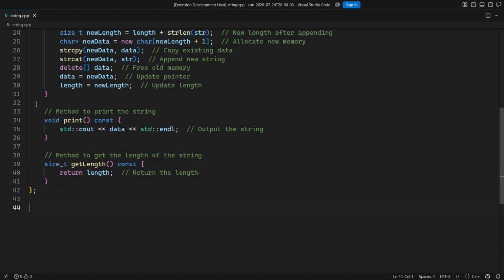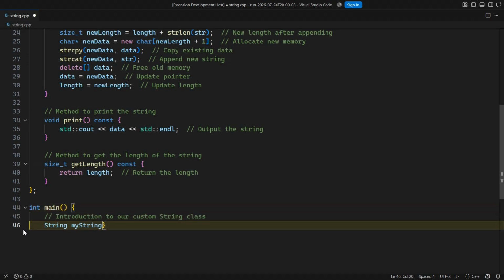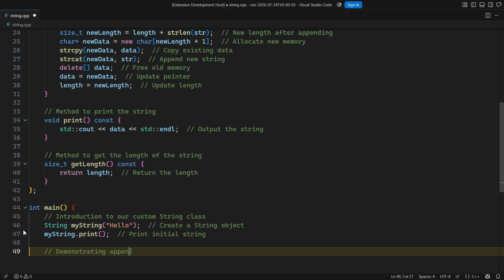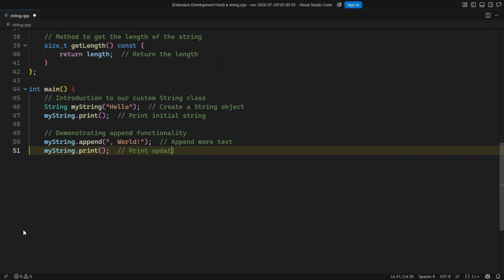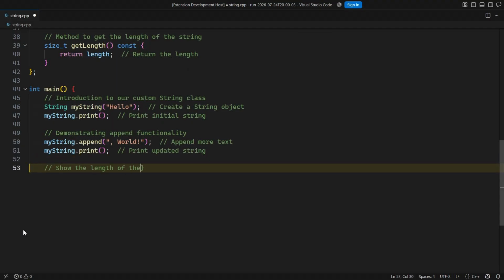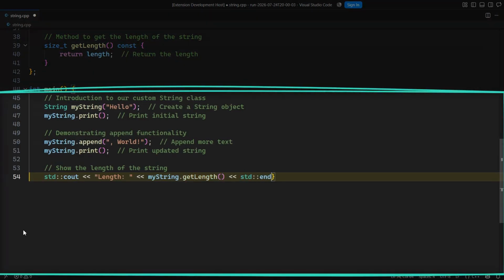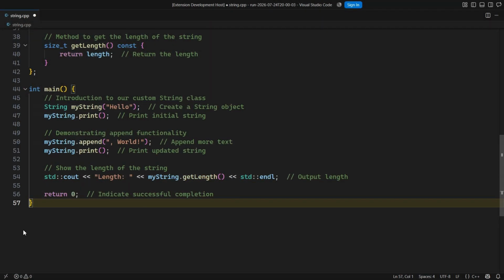Let's start by creating a main function to demonstrate our string class. Here we create a string object with the initial text, hello. Printing the string shows its current value, which is helpful for debugging. Next, we demonstrate the append functionality by adding more text. This allows us to see how our string class handles modifications. Finally, we can retrieve and display the length of the string. This showcases the versatility of our custom string class effectively.